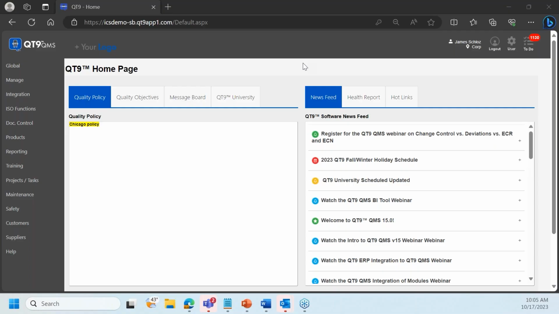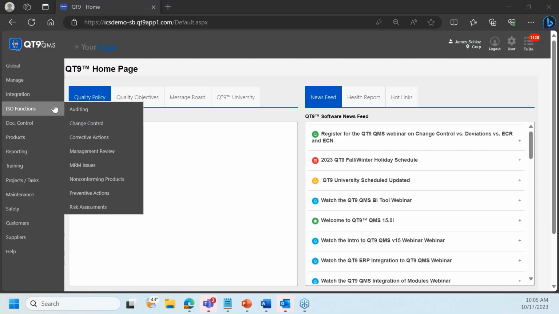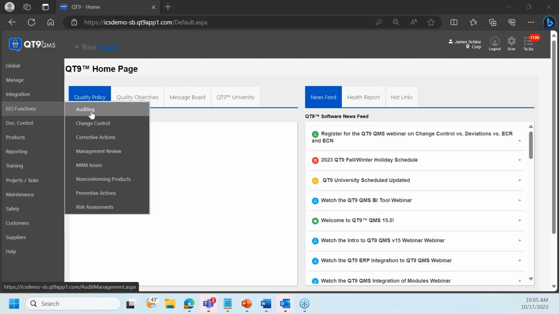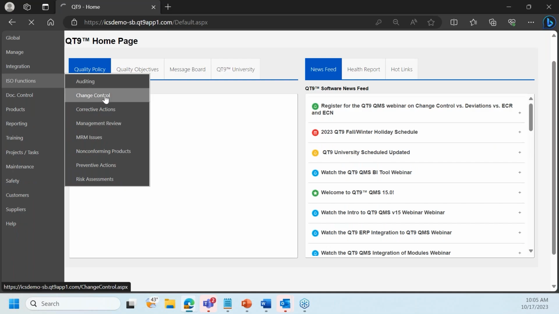So the first thing that I do want to do is to identify what each module here is supposed to do within the infrastructure. So the first thing we're going to talk about here is change control, and that is located under ISO functions under change control.